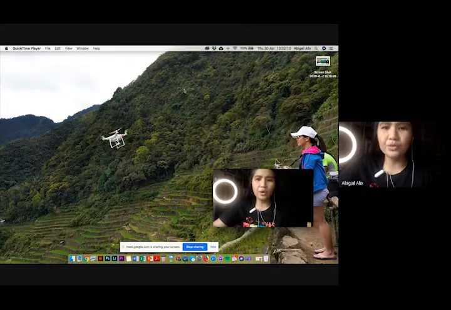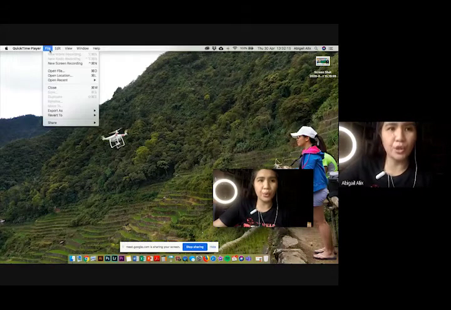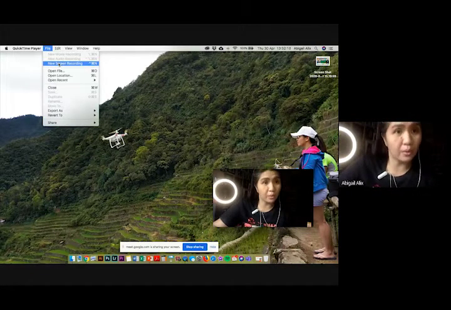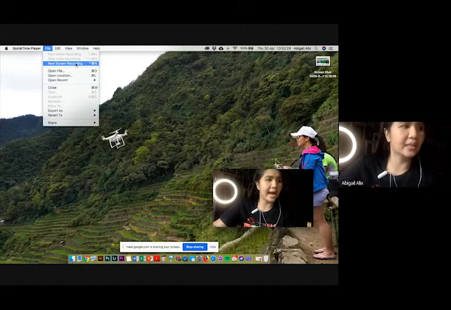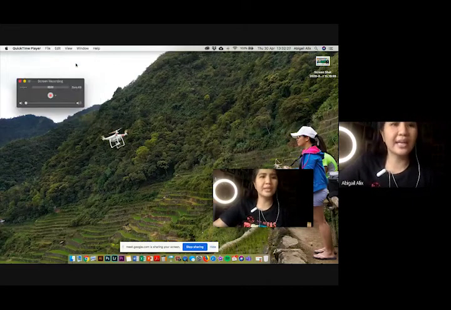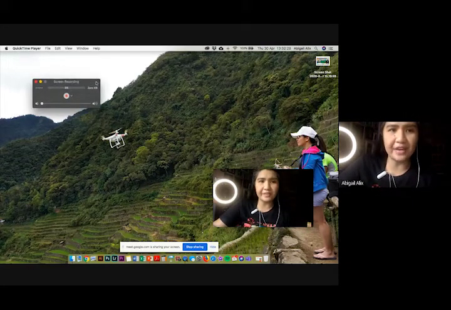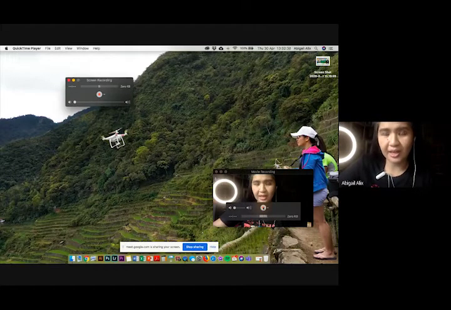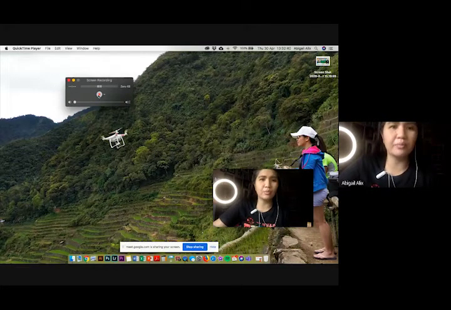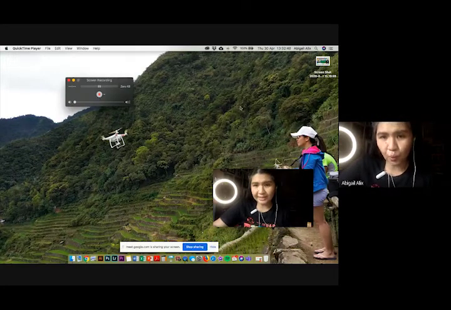Now we'll be going to the screen recording. What you have to do now is click on the File menu, and now you will only see one option, and that is New Screen Recording. When you click that, you will see another interface for screen recording. This would be the button that you will be selecting, and not this button, because this button will record the entire screen, including your face cam, which is this one.